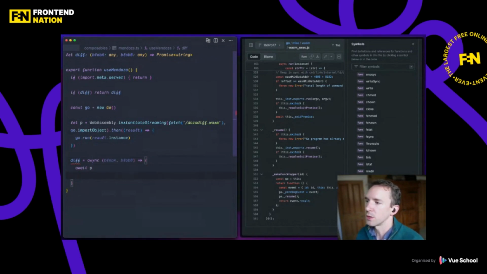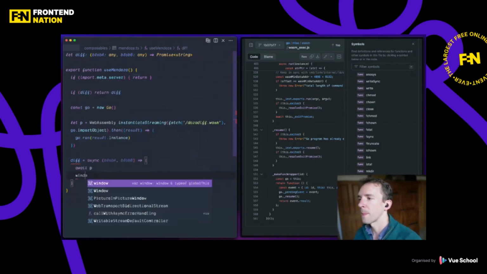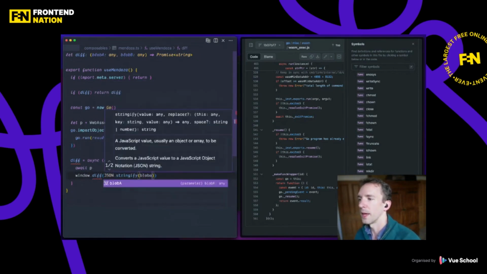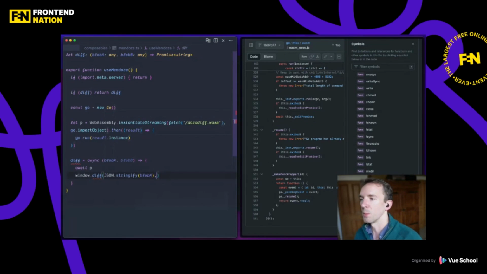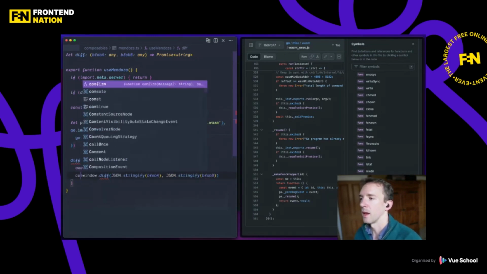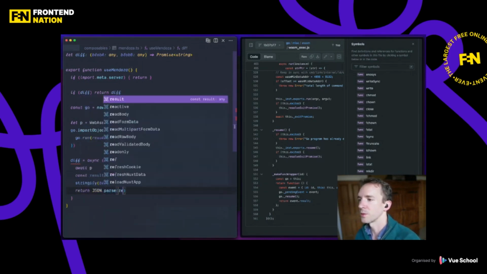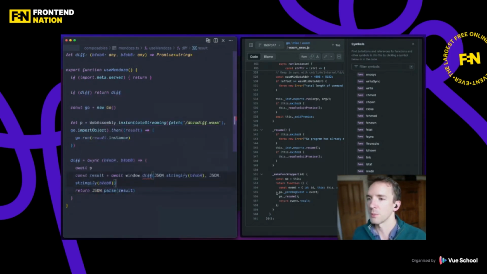So we can just await P. And then what we're going to want to do is, we're going to have to convert these to strings because Go wants us to pass them across as strings into the WebAssembly boundary and then back again. So we're going to run window.diff, JSON stringify blob A, and do the same for blob B. And we're going to await that, and then we're going to return JSON parse results. It's going to be a very small array. And so hopefully that's going to work.